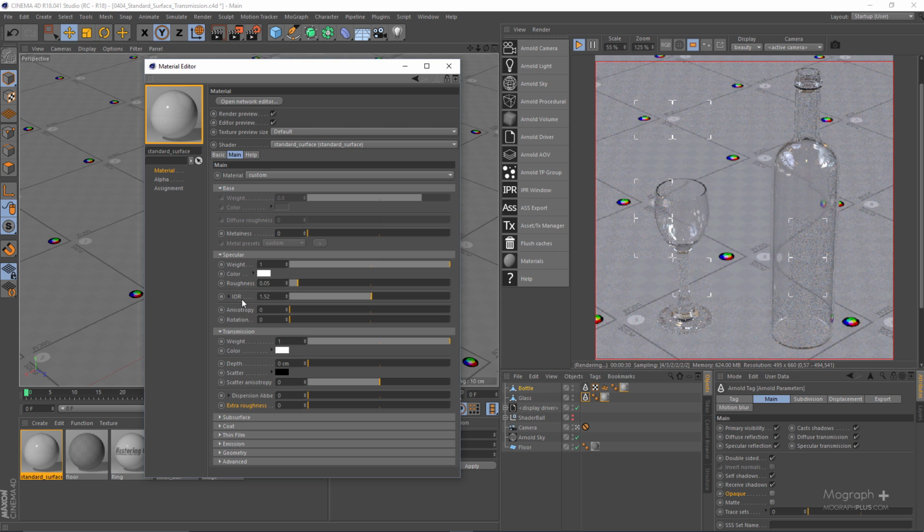Now the next parameter I want to discuss is the IOR, or index of refraction. This parameter not only controls the Fresnel reflectivity that we discussed in our previous lesson when discussing the specular reflections, but it also controls the index of refraction for transmissive or refractive objects. Basically, IOR controls how much light rays will bend as they enter a medium. This value is 1 for vacuum, so the light won't bend in vacuum.